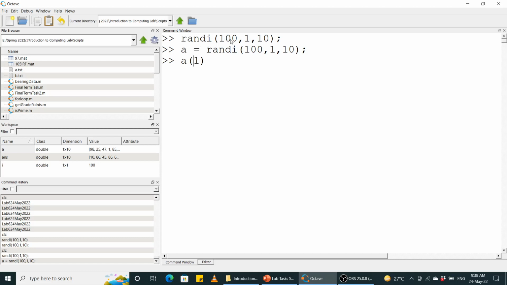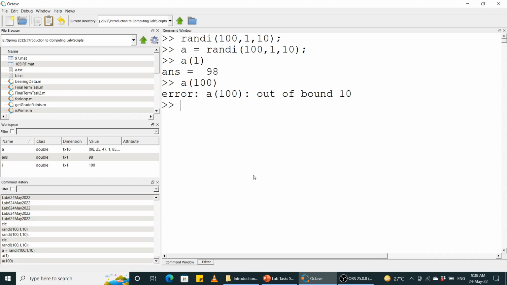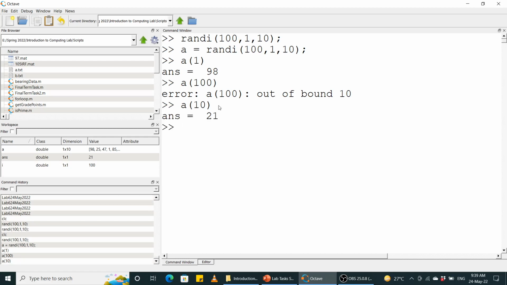So vector a, its length is 100. So the first value in this vector is A1. So if I say A1, I access 98. This is the first value, you can see it here. And the last value in this vector, that would be A100, because 100 is the size or length of this vector. So A100 would be, it is 10, sorry. It is not 100, it is 10. The length is 10. 100 is the maximum value. The length of this vector is 10. So the 10th value is 21. The last value in this vector A is 21.